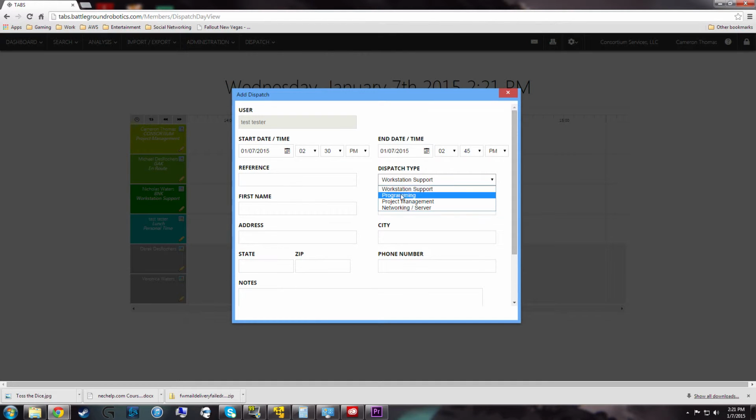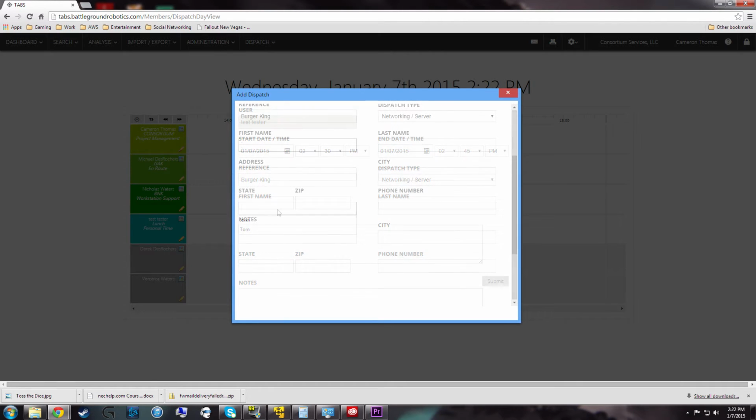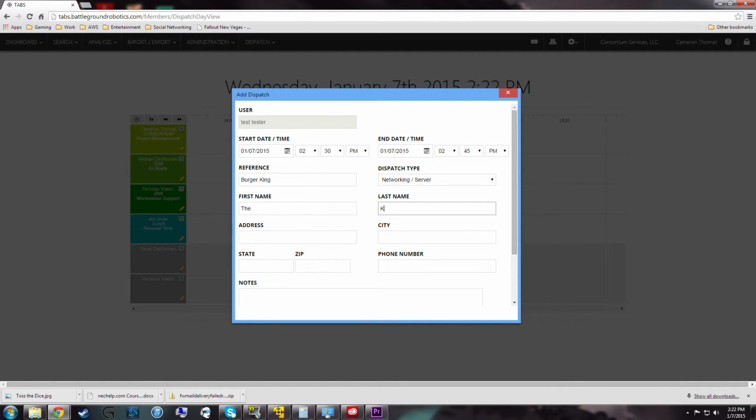For us, since we're a software company, it's going to be more support, IT, project management, and programming, and stuff like that. So in this case, we'll say it's a network or server task for Mr. Tester, and this is going to be reference Burger King. And then this area here, the first name and last name, as well as the other personal information, are usually the location or the person that we're going to contact. So in this case, we're going to say that the person he's making contact with is the King, and then we'll put in an address for the actual Burger King location.